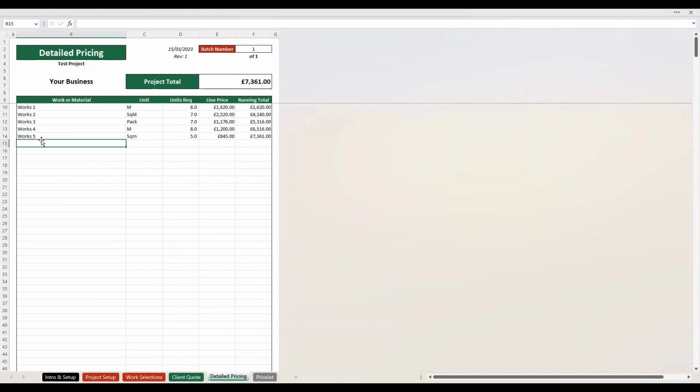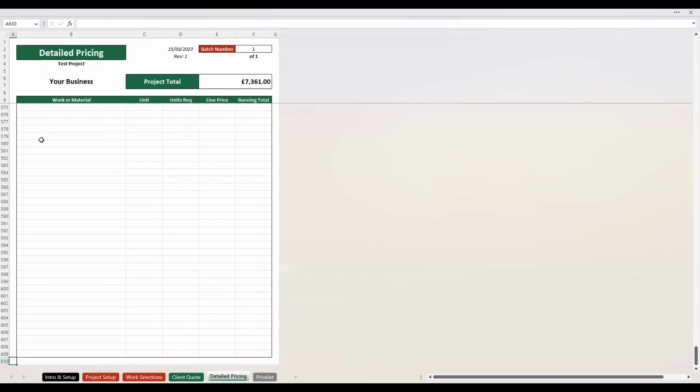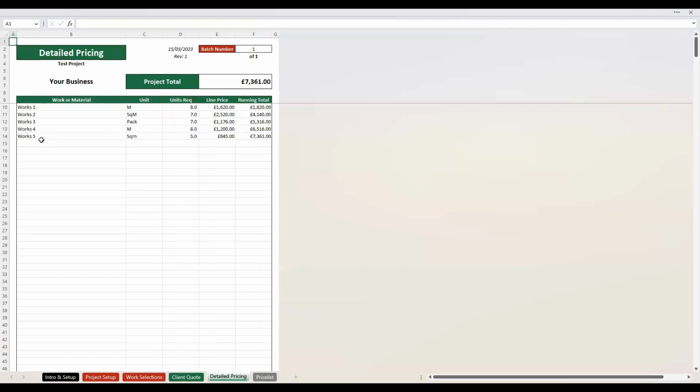This is 10 pages long. It's about 600 rows, I think. Yep, 600 rows, 10 pages. So if you've got more than that, then it just says here batch number 1 of 1. If you had 650 rows, for example, it would say 1 of 2. So you could save 1 of 2, and then you could save 2 of 2 and send it over.